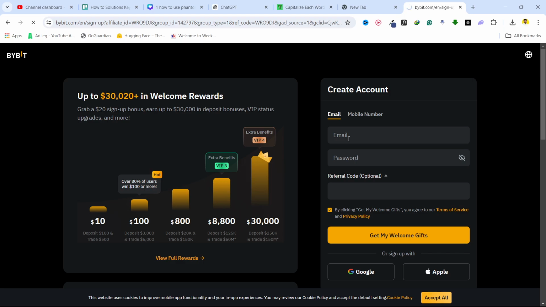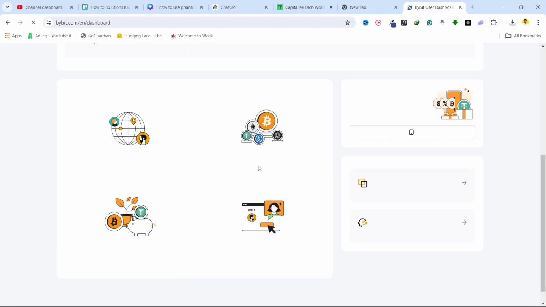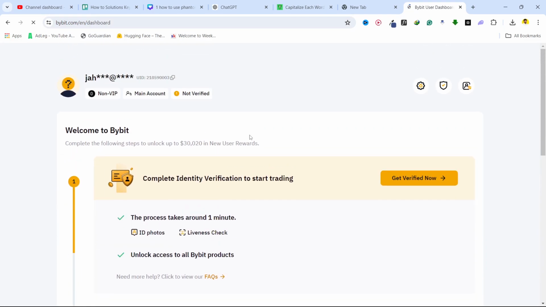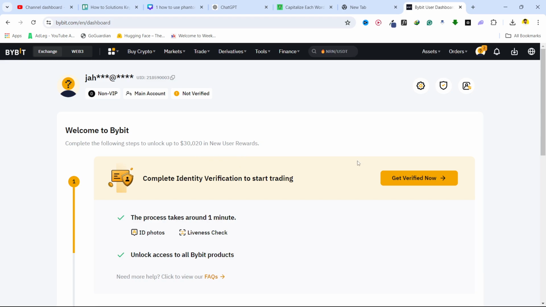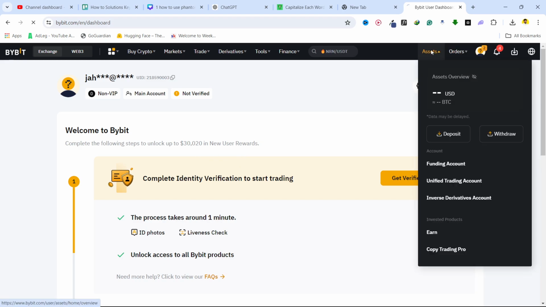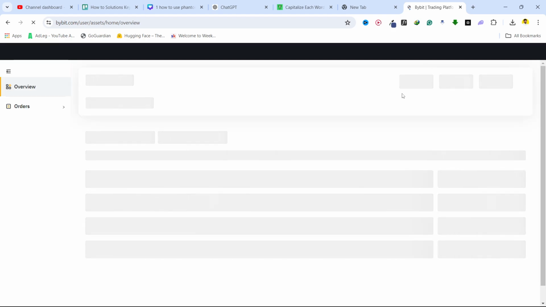Okay, so here you can see that you have an option. I already created an account, so now I already logged in. Once you log in, here you can see assets. Click on that and click on withdraw. So once you click on assets, then you need to click on the withdraw option.